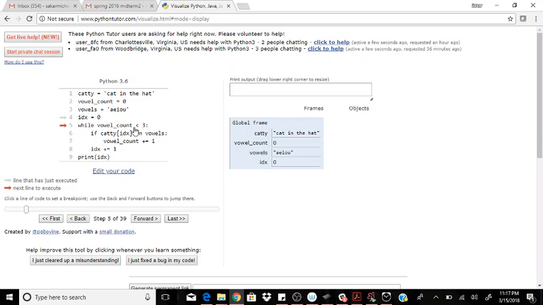Now you have while vowel count is less than 3. Vowel count is 0. Is 0 less than 3? Yes. Caddy IDX is 0, so caddy 0 is the letter C. Is the letter C in AEIOU? False. IDX plus 1 now. Vowel count is 0. Is 0 less than 3? Yes. IDX is now 1.